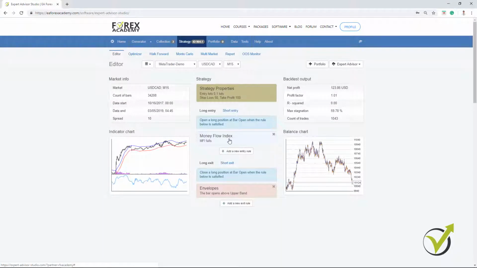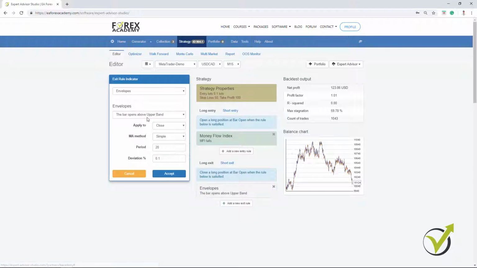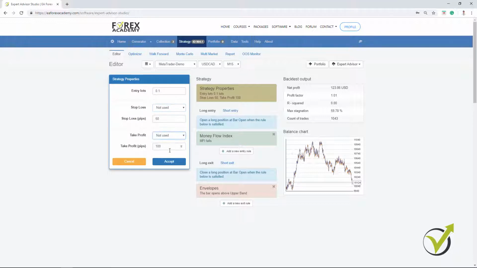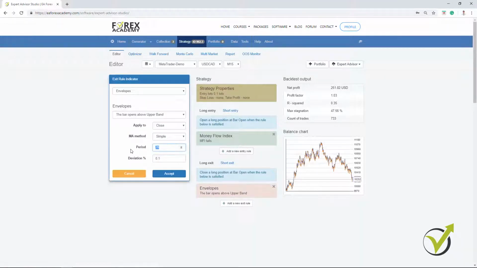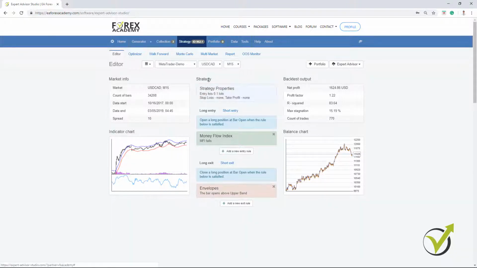And actually let's get back to this better strategy that I took randomly. It was actually using the envelopes, the bar opens above the upper band, and I will remove the stop loss and the take profit. No, still I did a change. What was it? It was 14, I think. I will click on accept. Yeah, okay, so this is the slightly better strategy that I got here.